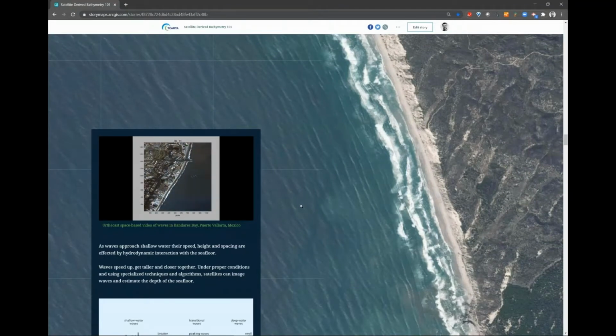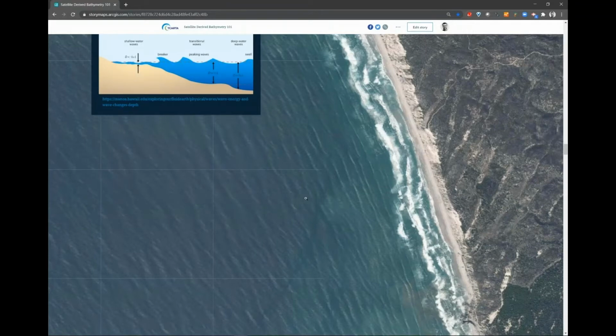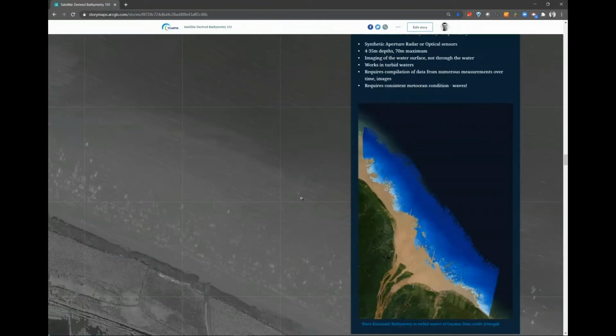Bathymetric depths can be calculated from 0 to 35-meter depths and up to 70 meters, theoretically. This method has a unique capability in turbid coastal waters, as seen here in Guyana. Since this method is imaging waves and not seeing through them, water clarity does not matter.